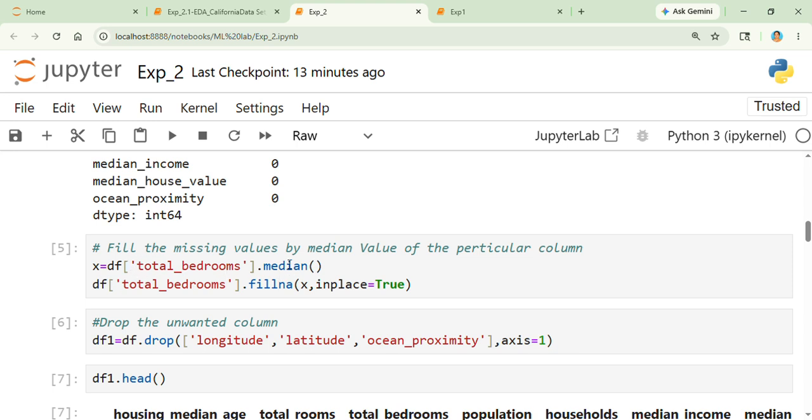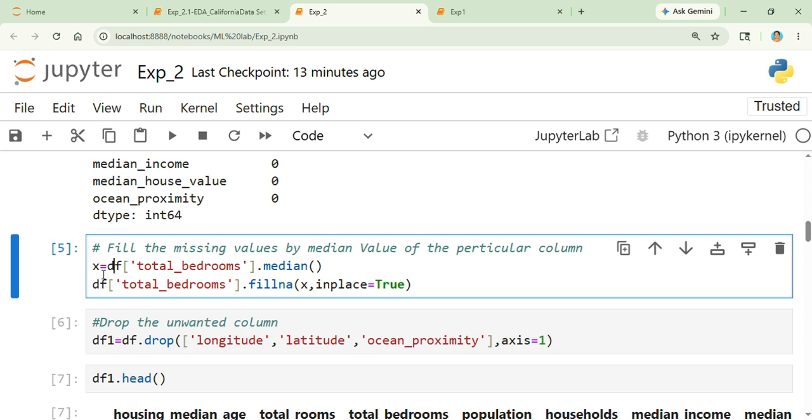Fill the missing values by the median value of the particular column. Here the particular column is nothing but total bedrooms. So first find out the median value of the total bedrooms column and save it in one variable x. Then replace the missing values present in total bedrooms by the value of x. x is nothing but the median value of that feature column, total bedrooms.